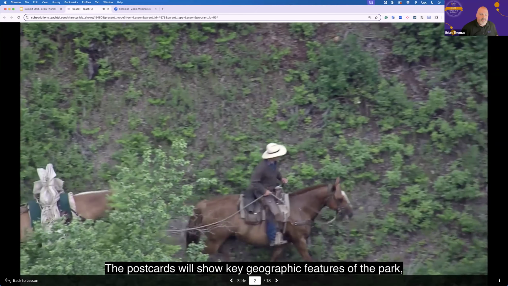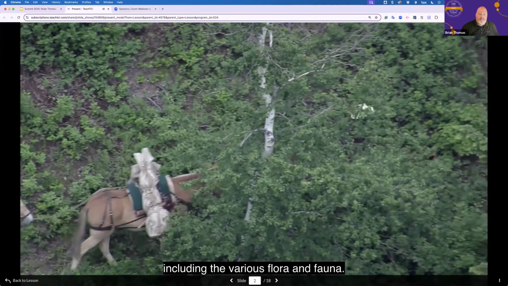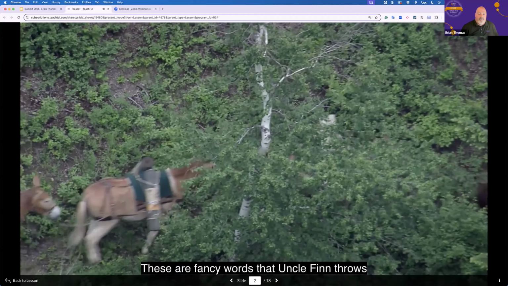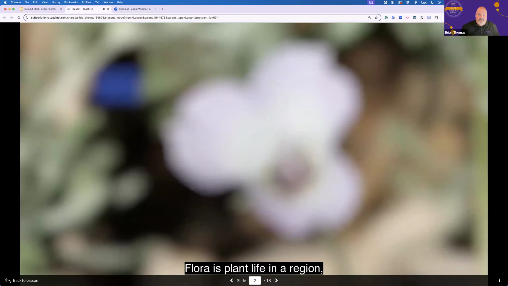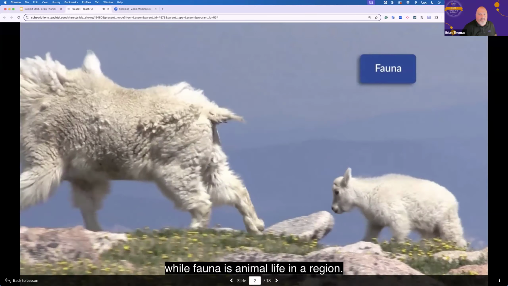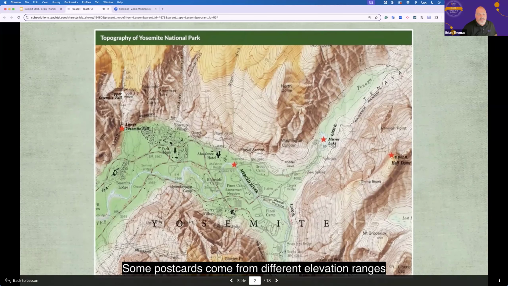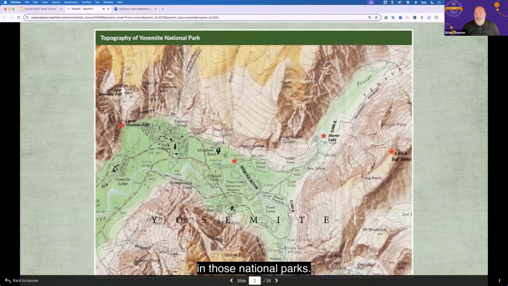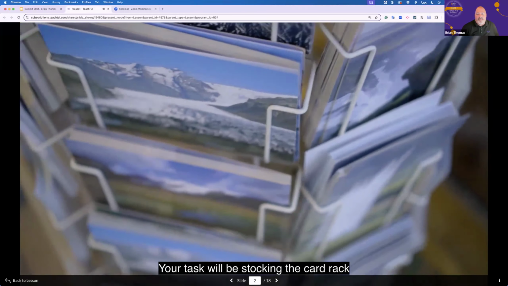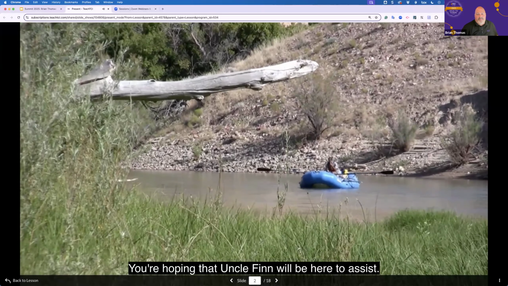The postcards will show key geographic features of the park, including the various flora and fauna. These are fancy words that Uncle Finn throws around all the time. Flora is plant life in a region, while fauna is animal life in a region. Some postcards come from different elevation ranges in those national parks. Your task will be stocking the card rack according to Uncle Finn's directions, so customers can buy them. You're hoping that Uncle Finn will be here to assist.